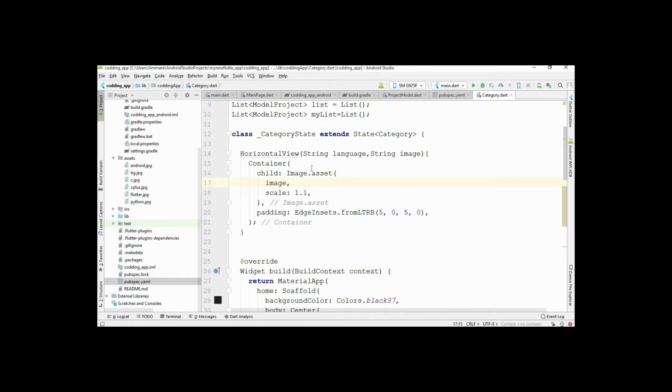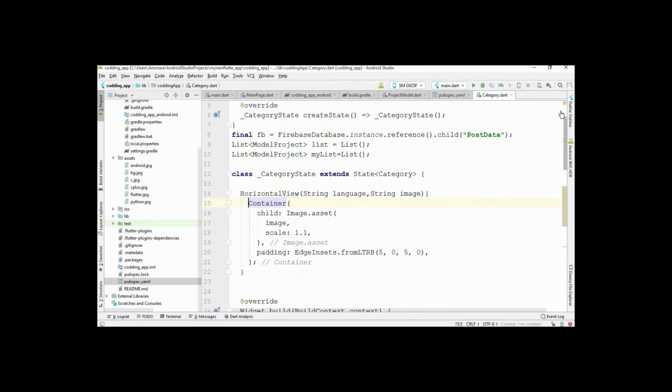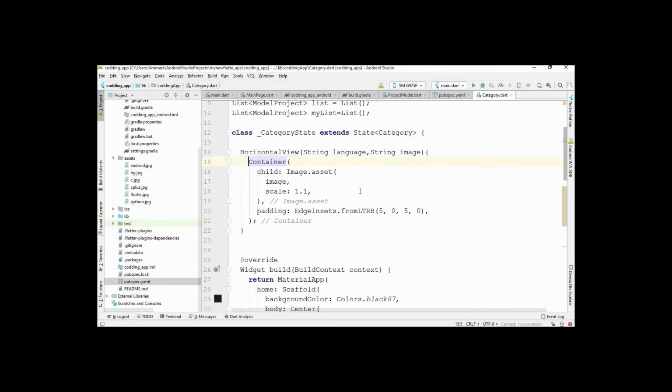Now in this function, first of all I create a container, and inside this container I create a child, and inside this child I insert this image which is coming from this function, which we pass here. I pass this image here, and after that I set the image size, and I give some padding to this container from left to right. From top to bottom I did not give any padding here.